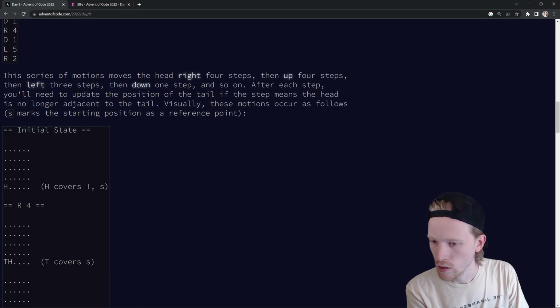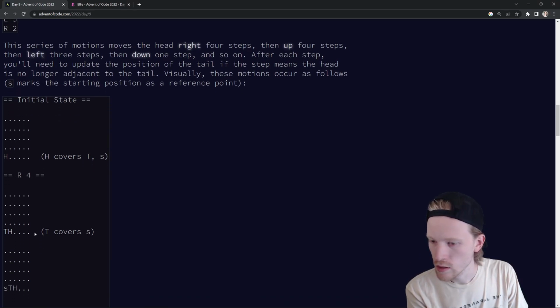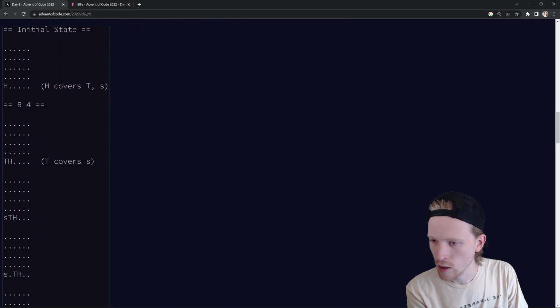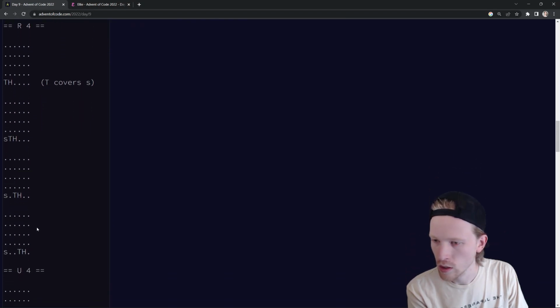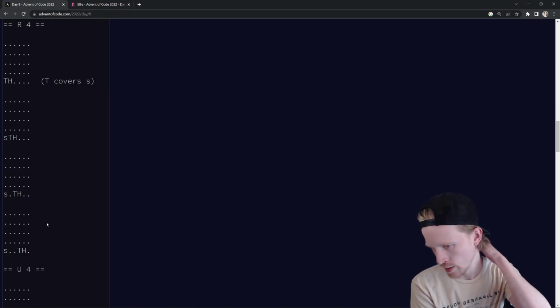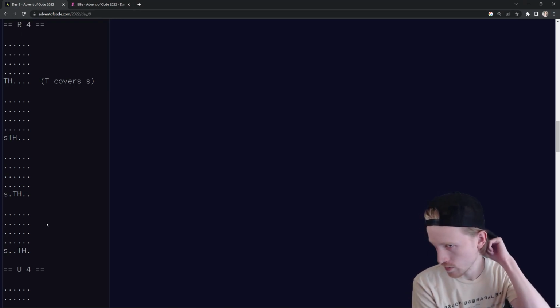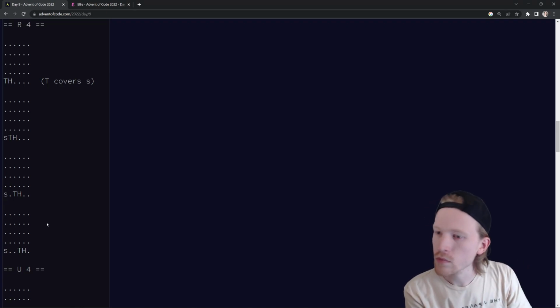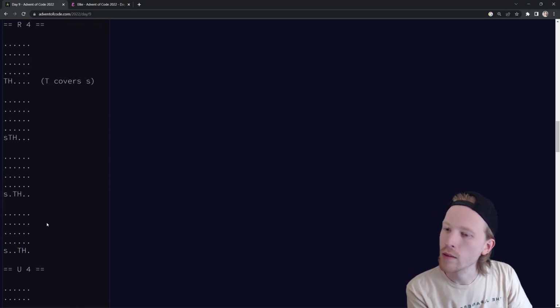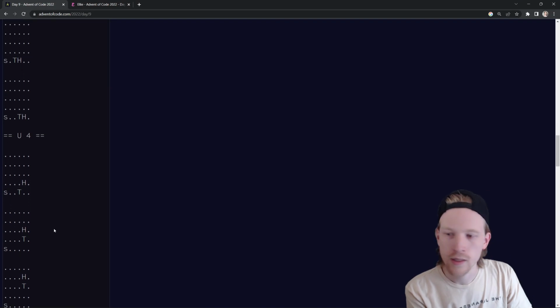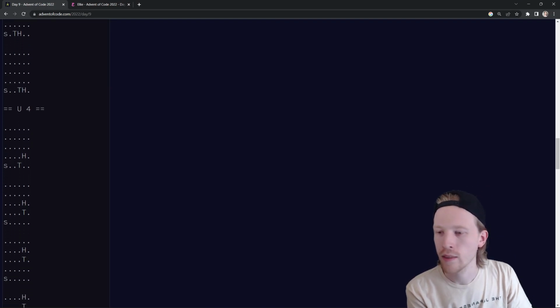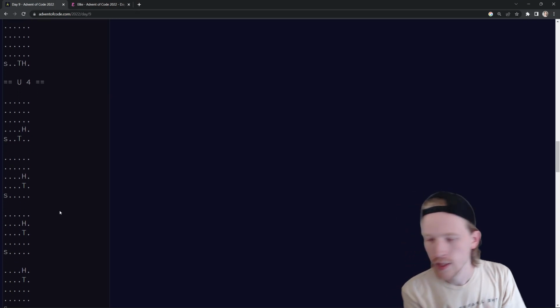Okay, so H covers T, so then R4 means it moves over 1, moves over 2, moves over 3. Got it. So it kind of trails behind it. And S is the starting position. You go up 4. Got it. It's going to go up. It's still adjacent. It goes up again. Then T goes behind. Got it.